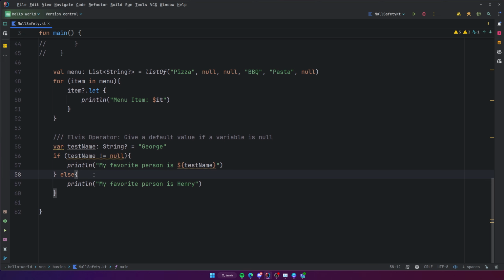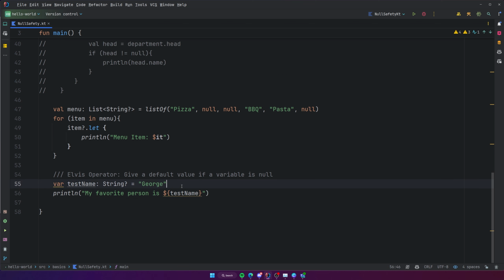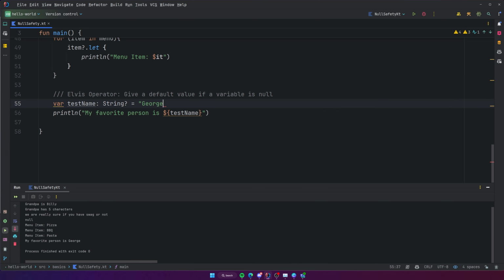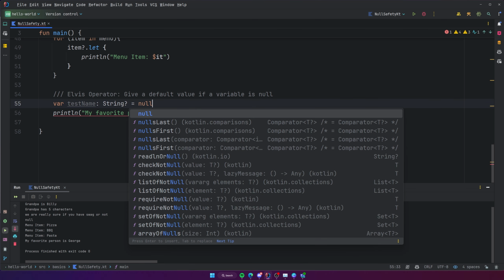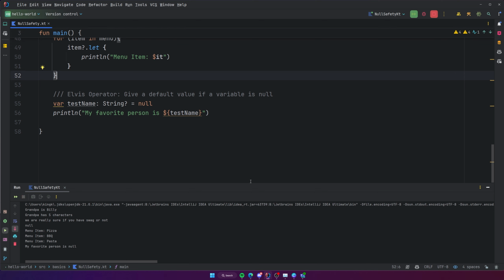In Kotlin, there's actually a more concise way to do this, which is the Elvis operator. So instead of doing all of this, we could take all of this, cut it with Control X, replace all of this here. And now here, when we call test name, if we were to run this now, it would print out George, right? That makes sense. But if we made it null for some reason, and we try running this, we're going to get null. So we lost our default value.